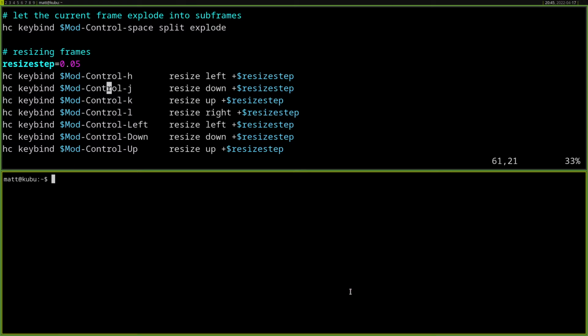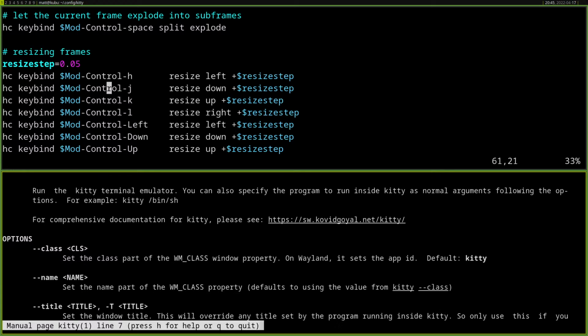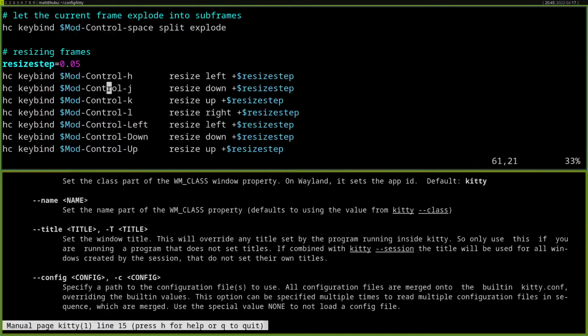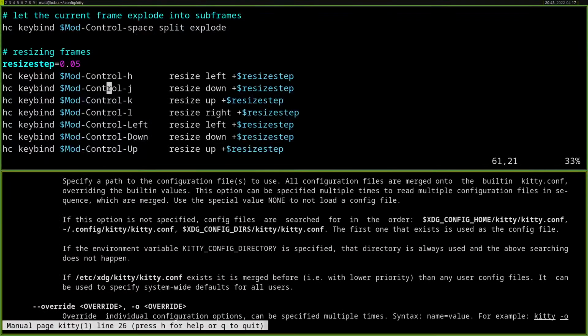Okay, zoom in here a little bit. So actually, cd .config kitty. Do we have a kitty? We do have a kitty. We don't have a configuration file for kitty. So man kitty. Where's the default configuration for kitty? If this option is not specified, configuration files are searched for in the following order: XDG config home kitty kitty.conf, .config kitty kitty.conf. It doesn't actually say where the default configuration file is. Oh, there it is right there.